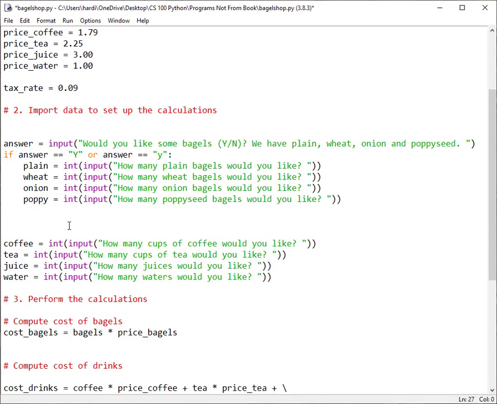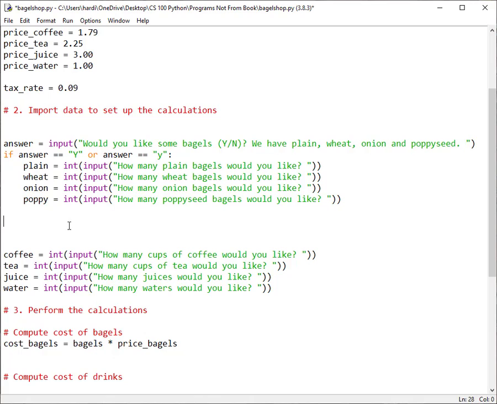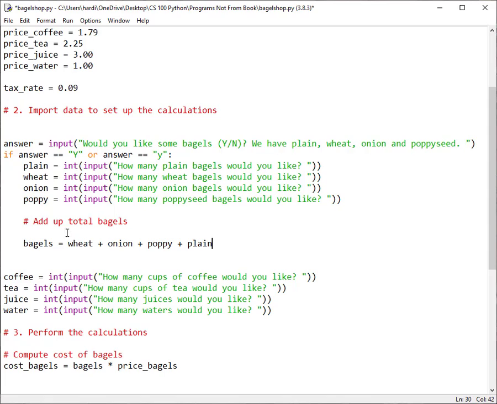Well, in the end, they are all the same price. So to calculate the total cost of the order, we just need to add up all those different bagels. So let's put a line of code in here, and we have to watch the indentation because we don't want it to be part of the if statement. So after the if statement completes, and notice the indentation, we will add up all of those numbers, wheat, onion, poppy, and plain, and then we will save that into bagels, which is the total number of bagels that the person ordered.